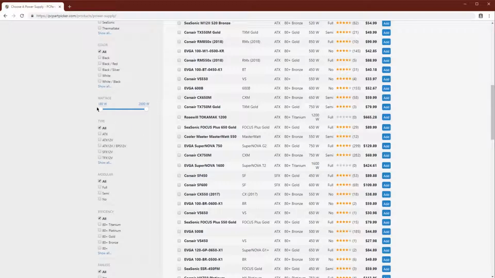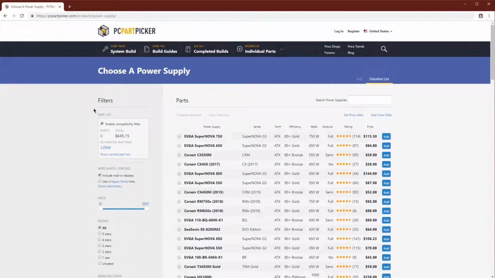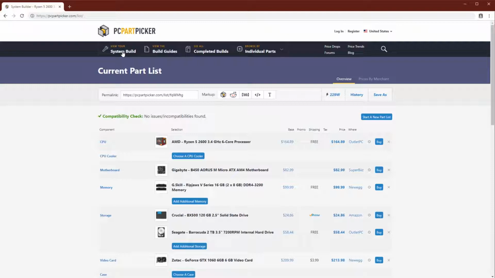Starting with the wattage, if you want a good approximation on how many watts your entire system is gonna pull, you'd have to go to the top, over here where it says view your system build, you'll click that.